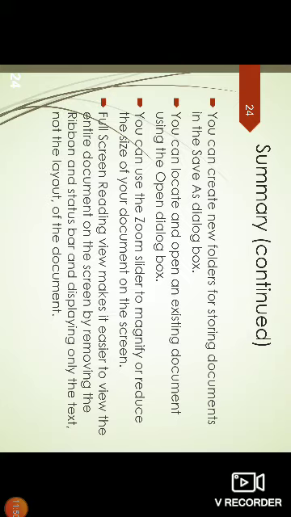You can locate and open an existing document. Use the Open dialog box. You can use the zoom slider to magnify or reduce the size of your document on the screen. Full screen reading view makes it easier to view the entire document on the screen by removing the ribbon and status bar and displaying only the text, not the layout of the document. You can use the orientation command to change the page orientation to portrait orientation or landscape orientation. You can preview and print a document by using the print tab in backstage view.